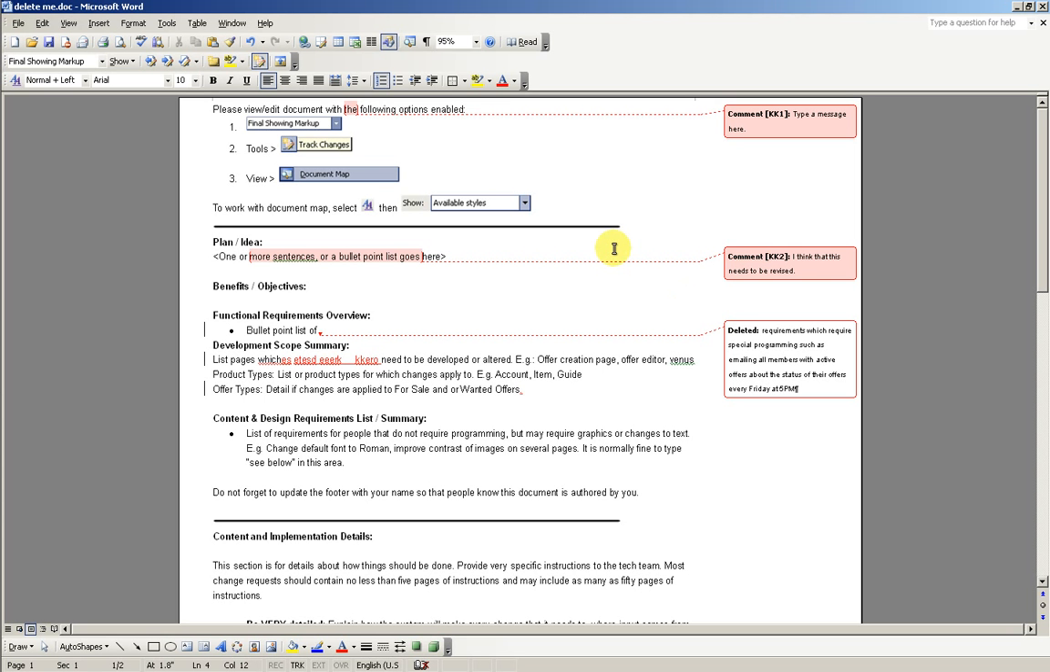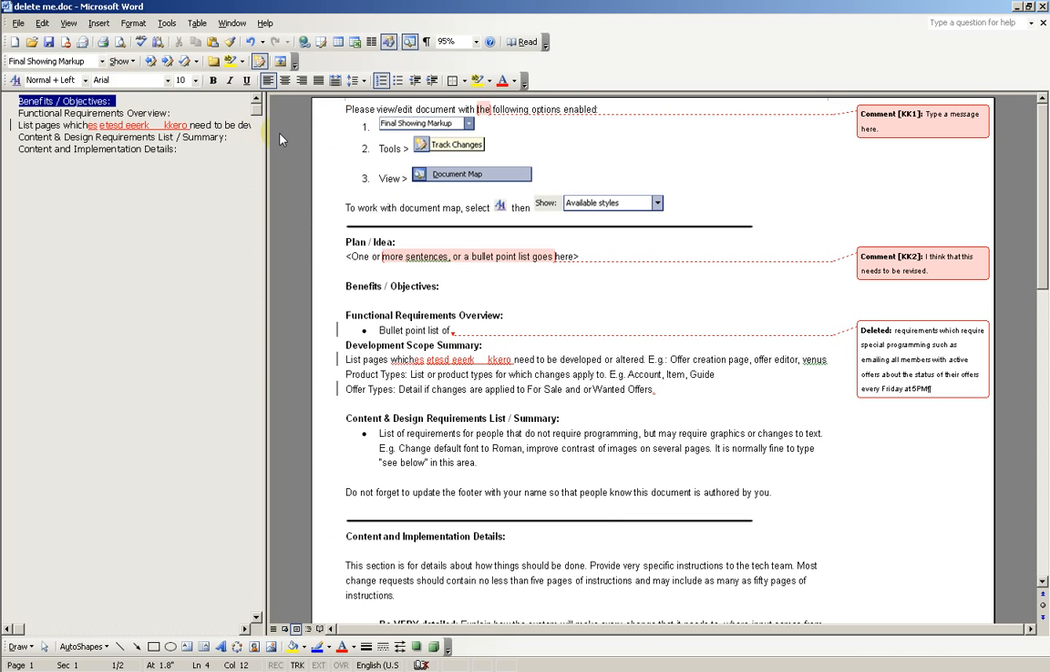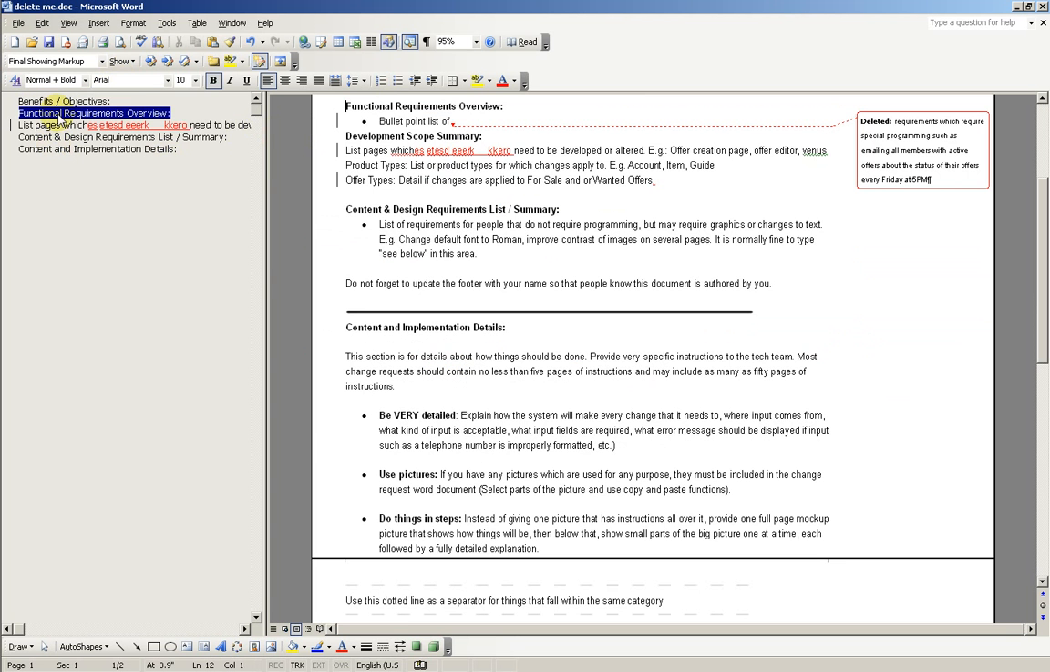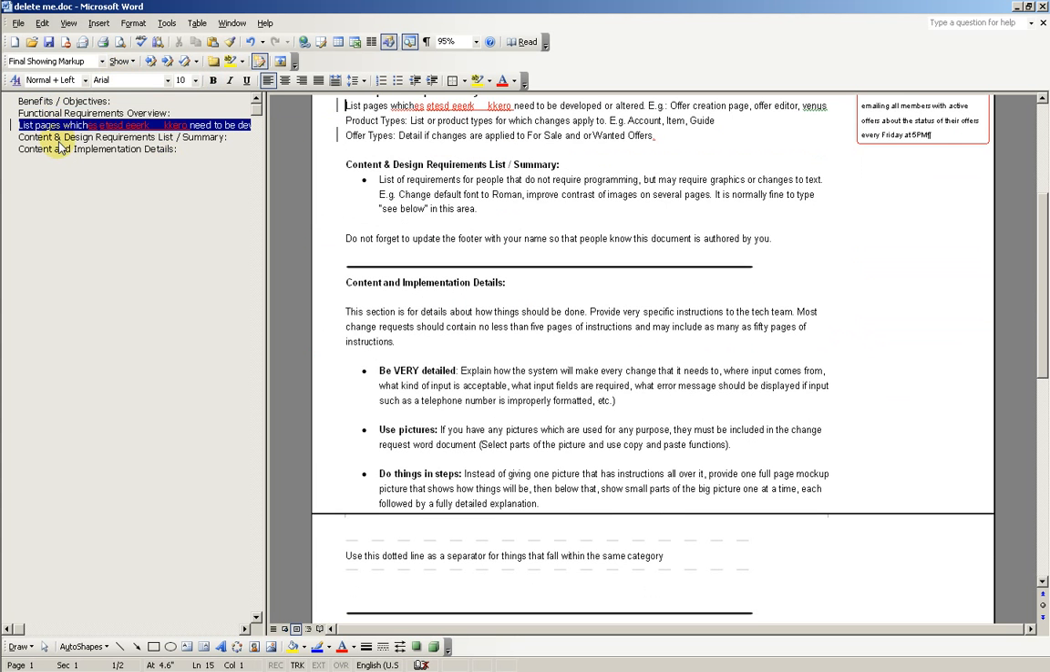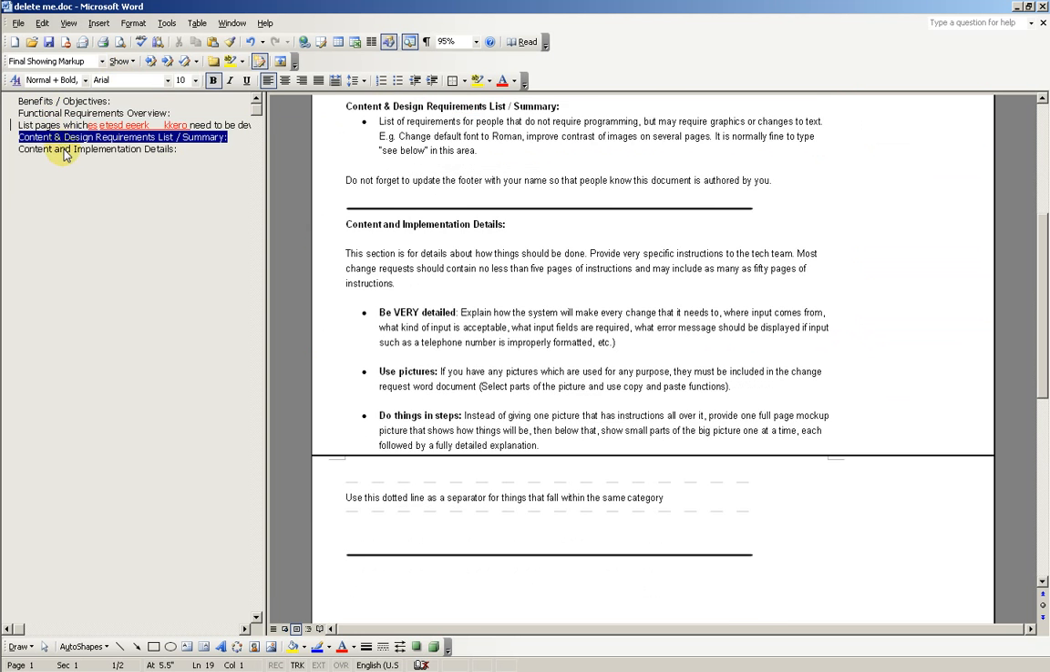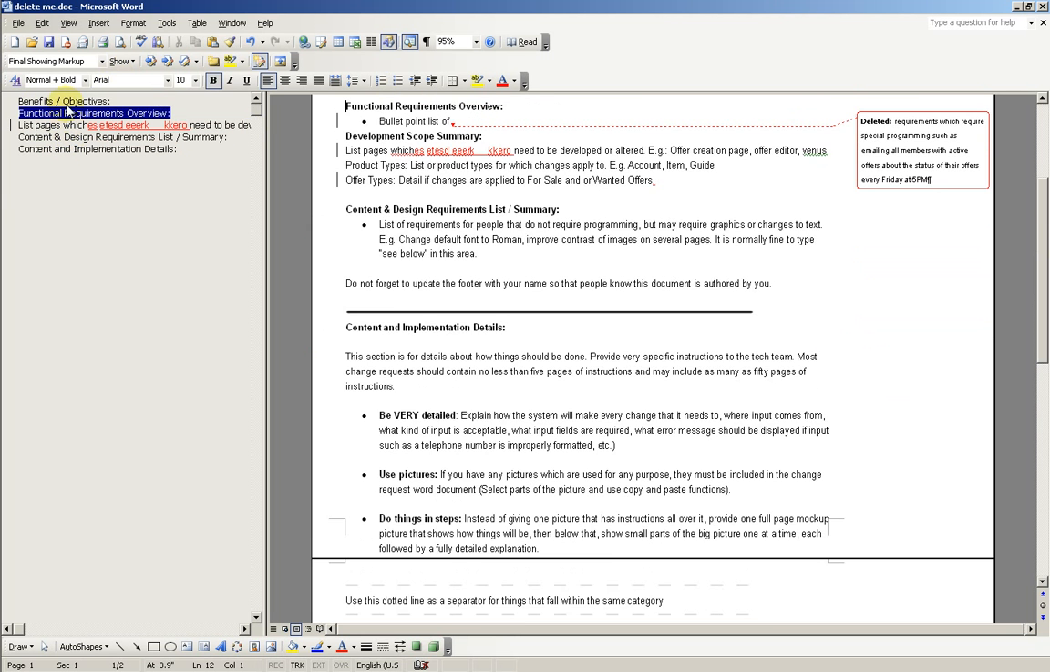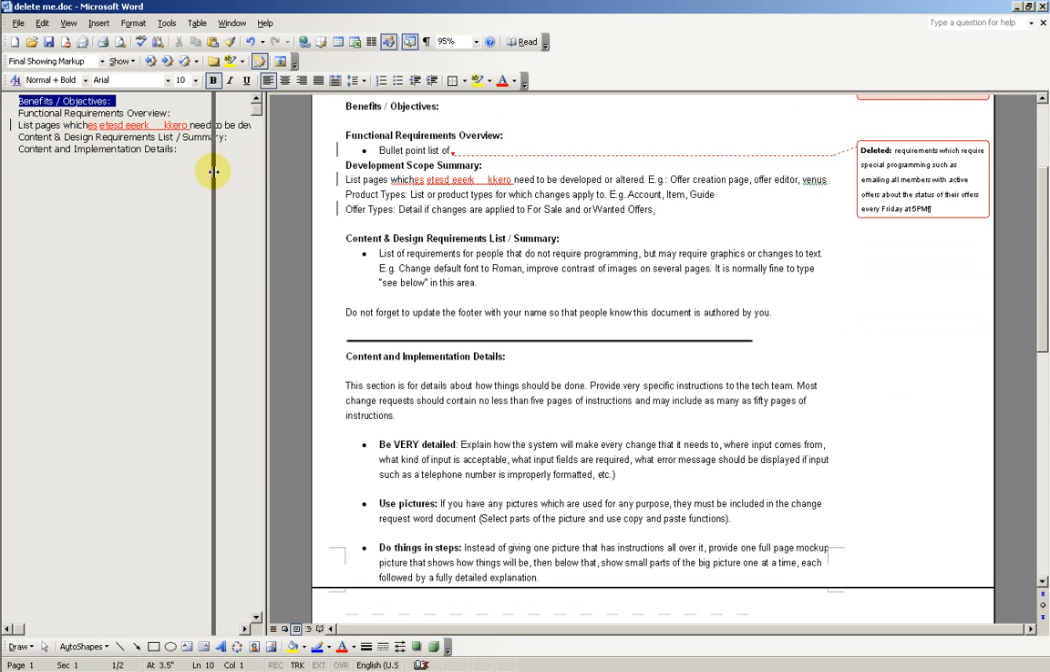The next feature which is useful for collaboration is the document map feature. I'm going to turn this on now by going to the View menu and clicking on Document Map. A document map is like an index. As you can see, it appears on the left-hand side, and clicking on different things which are within the index will jump to different locations in the document.